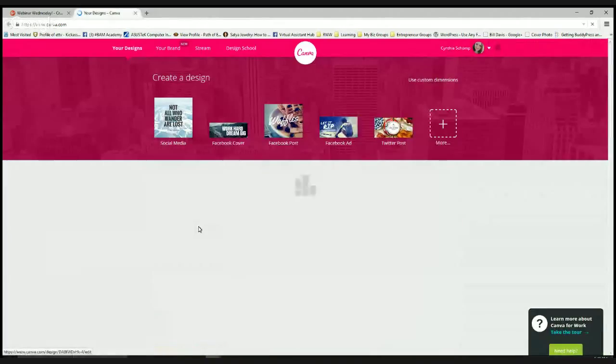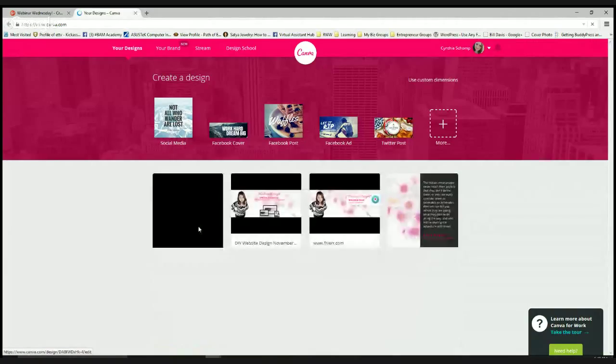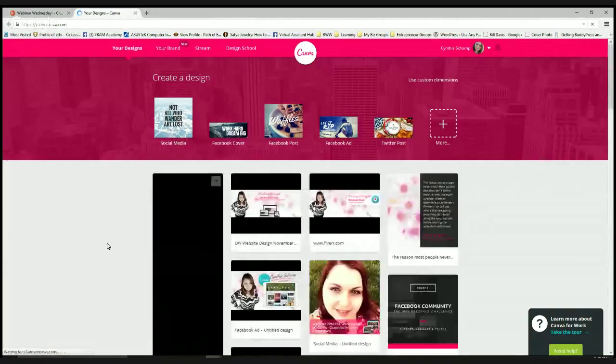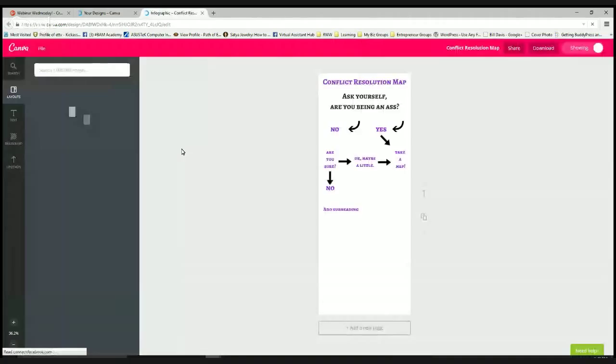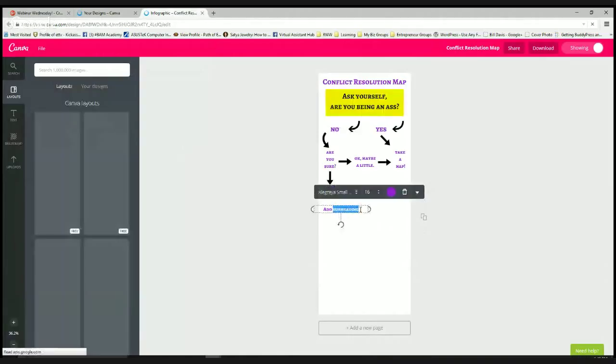This is going to happen frequently. Working in a web browser is not a perfect science. So here's the graphic we were just making. I just click on it to reopen it. All right, so we've got subheading here. Come on, click in. There we go. Let's delete it out.